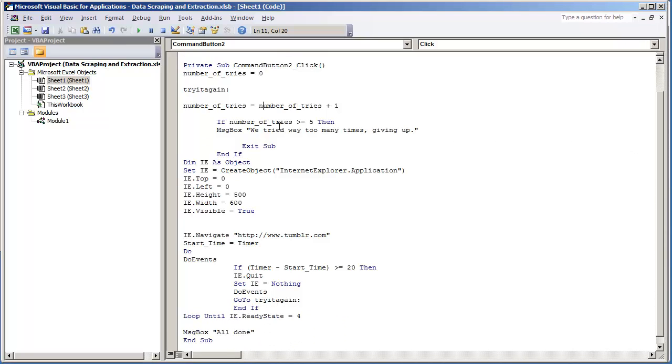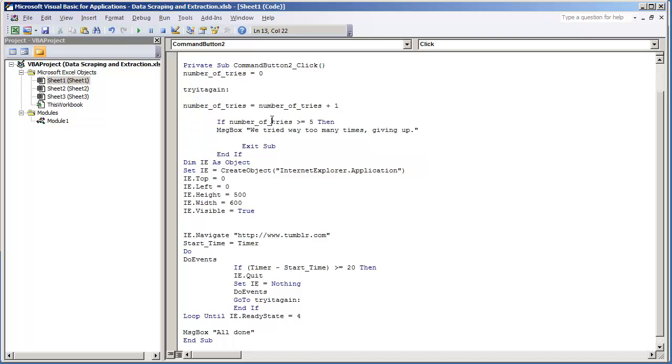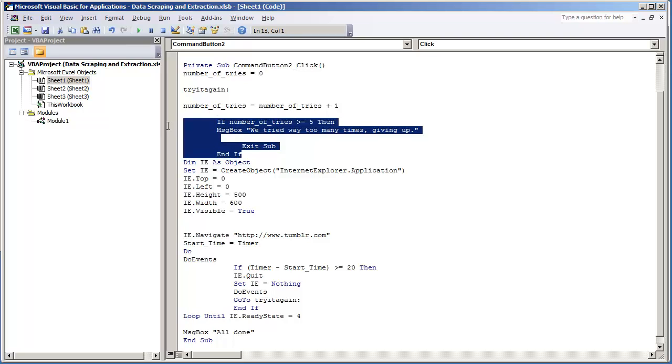So the command button starts with number of tries is equal to 0. I have a label created that says try it again. So what we're doing here is putting number of tries is equal to number of tries plus 1. So the first time around, number of tries is going to equal 1. This if statement is only executed when the number of tries is greater than or equal to 5. If that's the case, it'll tell the user we tried too many times, giving up, and then just exit sub, don't do anything. You can of course increase this number if you wanted to try multiple times. That's entirely up to you.